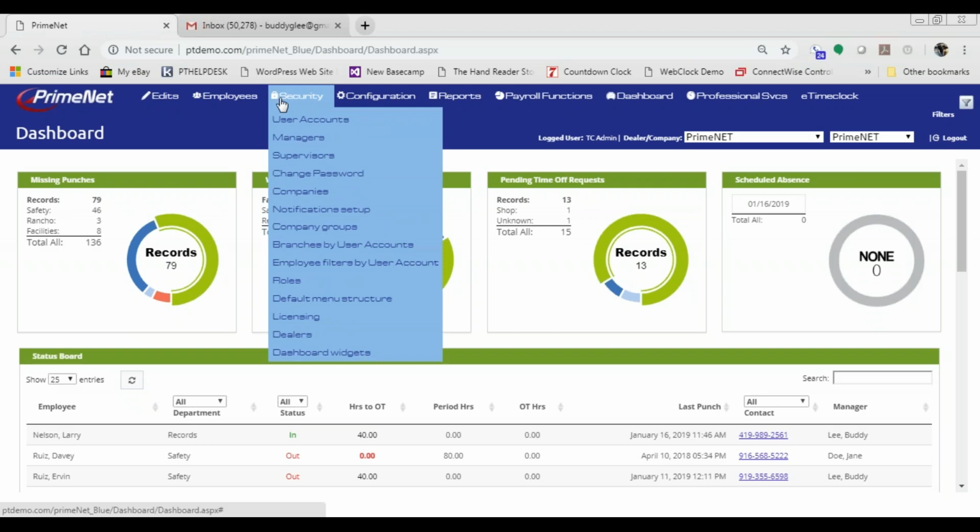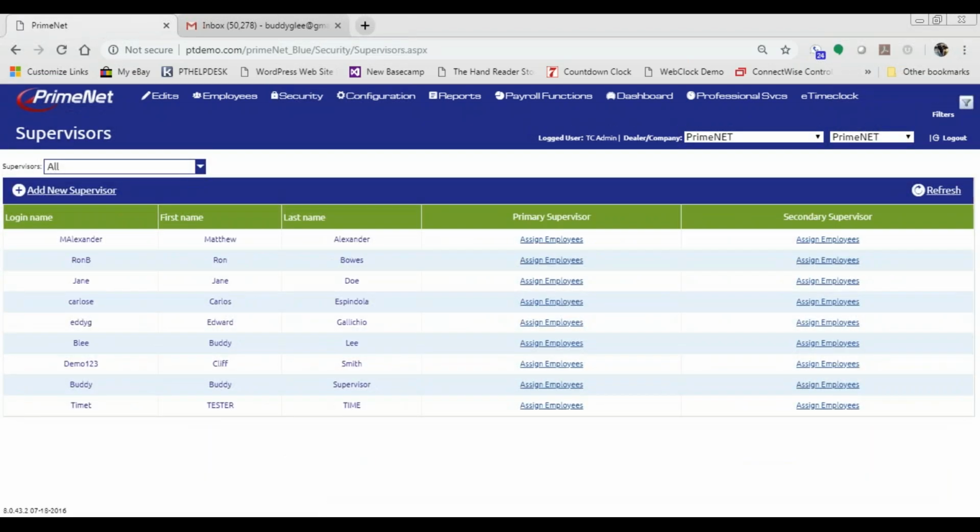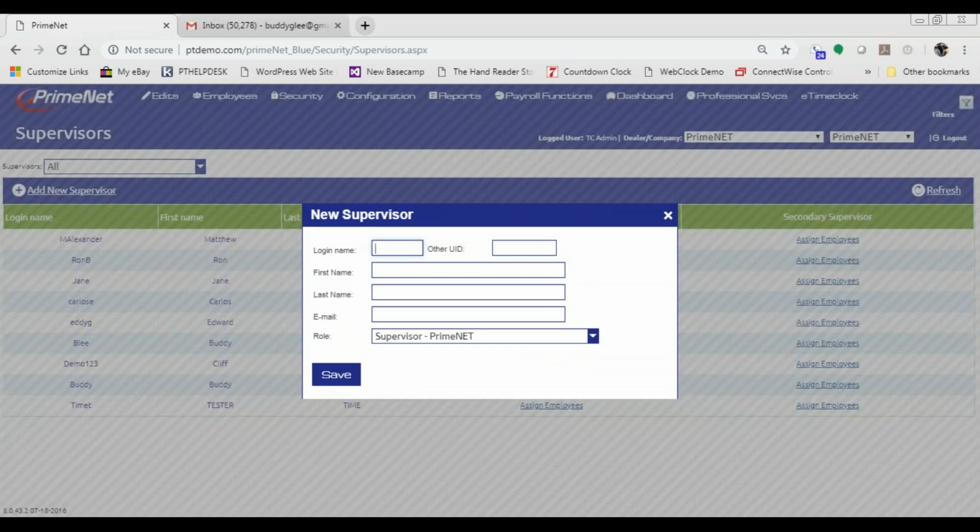I go up and hover my mouse over security, go down and select supervisors. I can see the current supervisors that I have in the system. To add a new supervisor, I'm going to click Add New Supervisor.